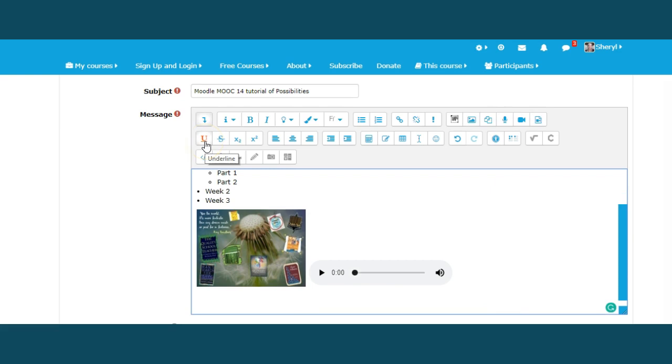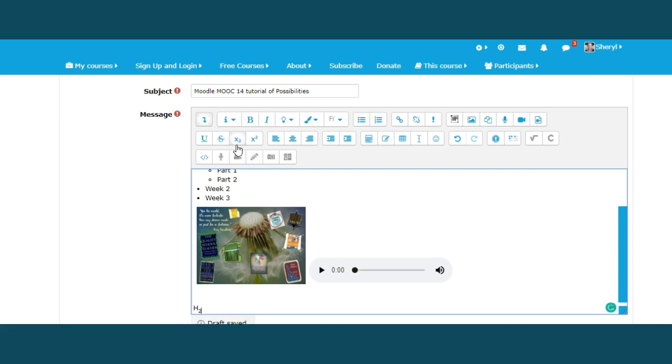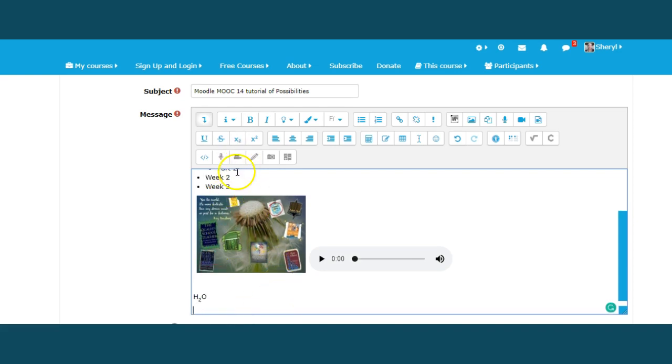There's underlining, strike through. Here are subscripts. For instance, if I wanted to write H2O, this is what I would click on. H, let's do it. Let's see, H, 2, O. Whoops. Click it off. O. There it is.